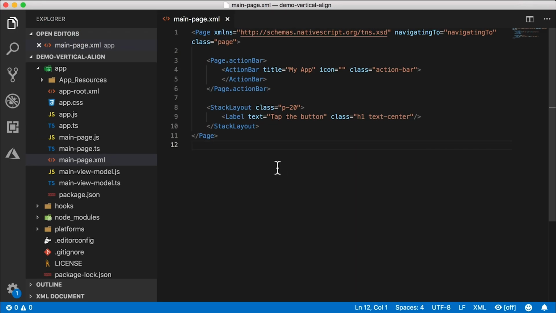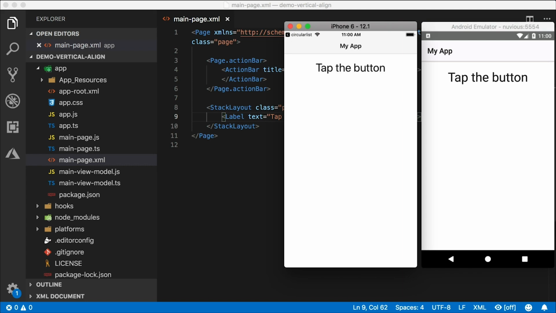Alright, here's my Hello World NativeScript app. All I have here is just a label that says tap the button. And we're using the NativeScript theme classes here, H1 and Text Center. Let's take a look. Here it is on Android, here it is on iOS. There's the button, looks great.